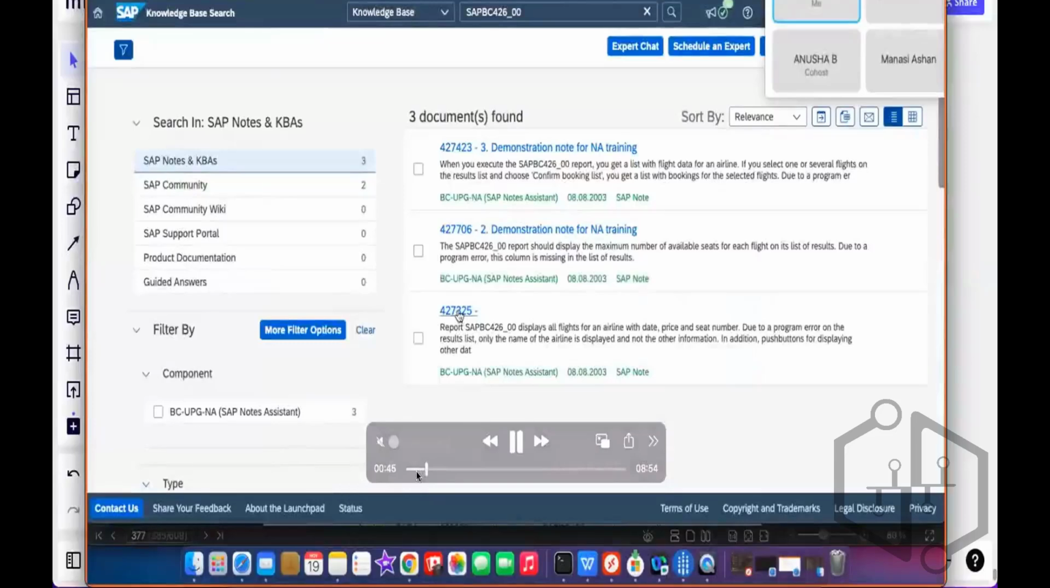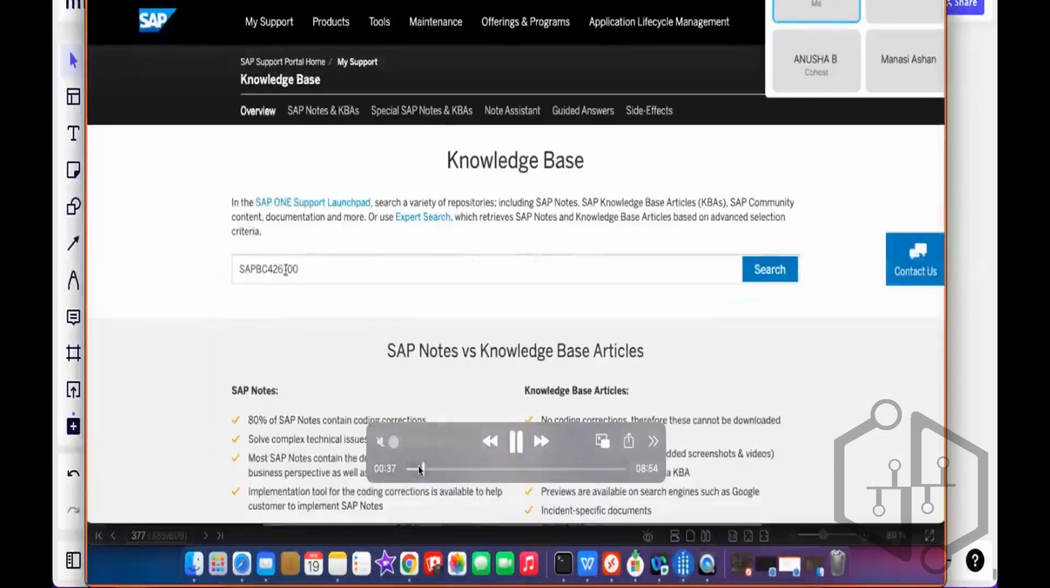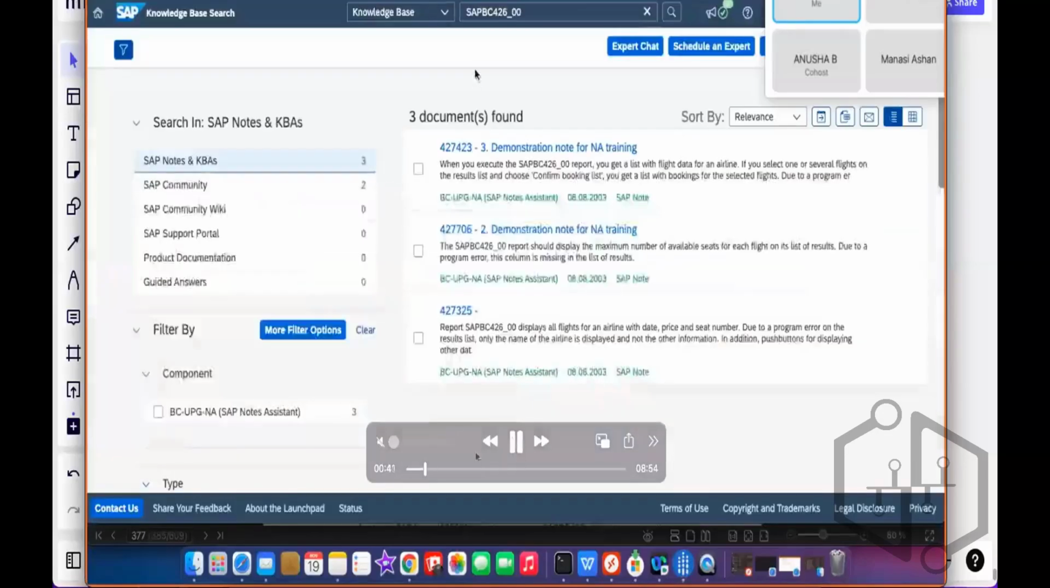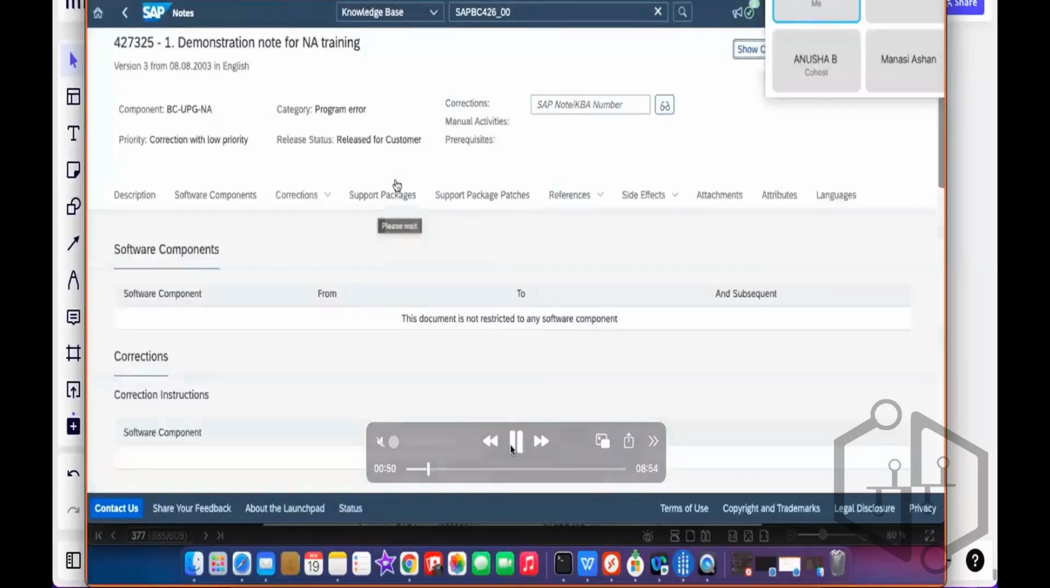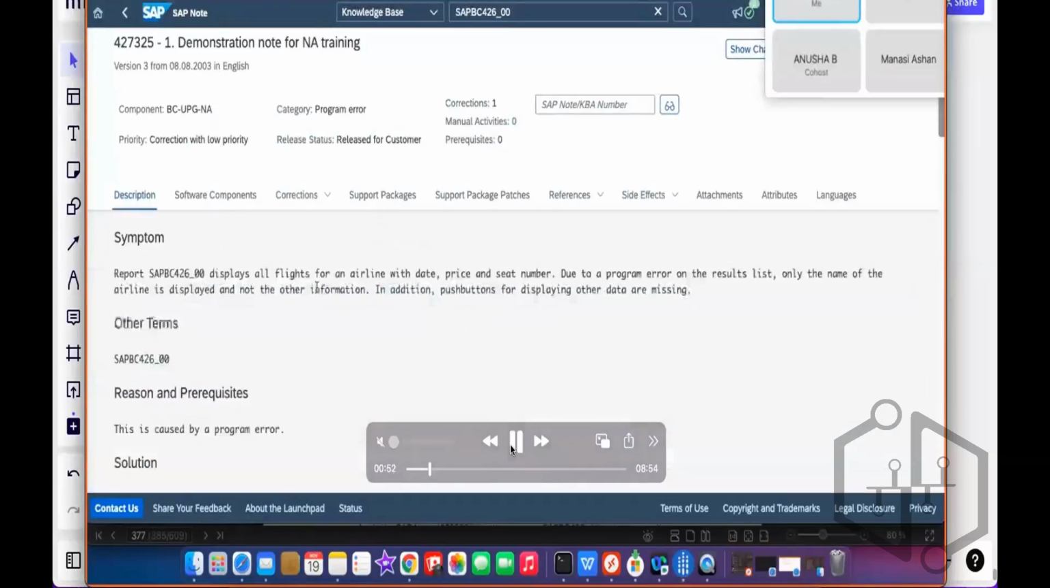Okay, so you are able to see my screen, right? Yes. Okay, so here you go to this site, support.sap.com/note. You search for SAP something. Then you get this screen. In this demonstration note, a note is coming. Then you can read the note. This is a note. A note is a correction.